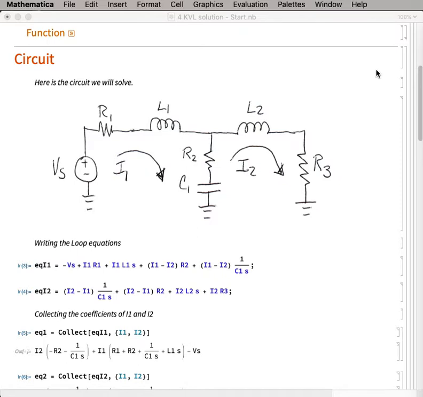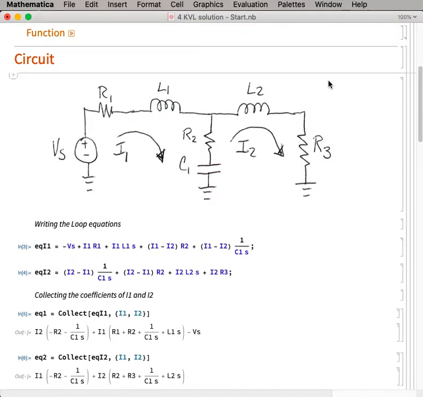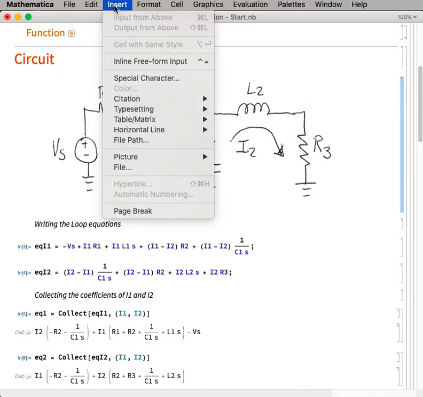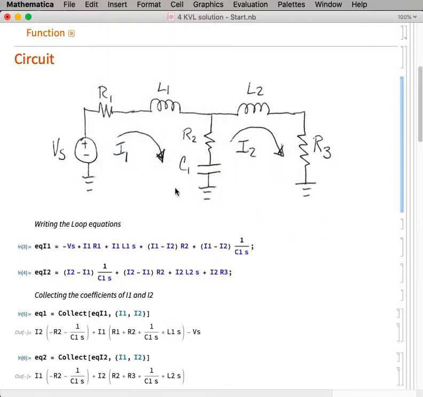Now, in a lot of cases, we'll get rid of this. In a lot of cases, you might have the schematic available, using a circuit design program, or you can sketch it out and scan it in and paste it in here. And the way you do that is you would highlight it and go Insert Picture from File, and then go to the file you want to insert.